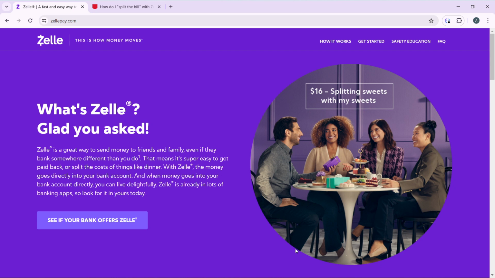So how do you split a bill using Zelle? You'll need to create an account on Zelle by launching the browser of your choice and locating the search bar. In the search bar of your browser, type zellepay.com. It's going to take you to this official website. At the top right corner, go ahead and click on the Get Started tab and follow through the on-screen prompts to create your Zelle account.